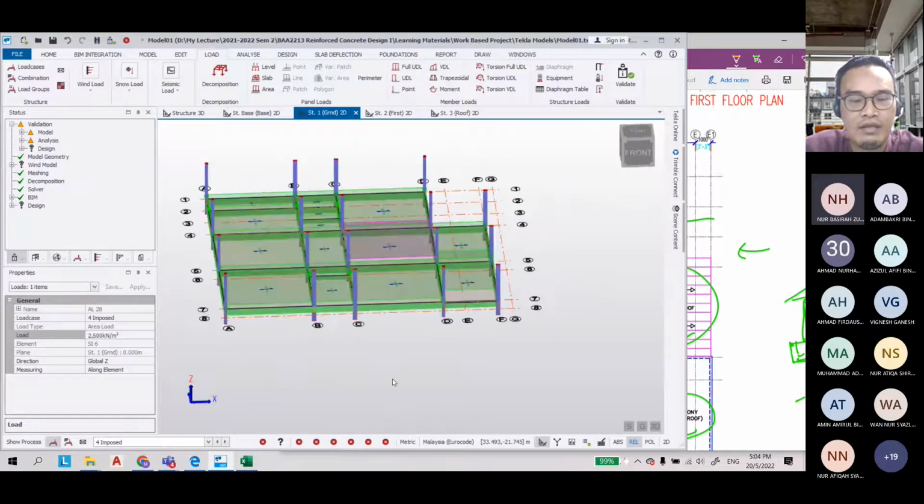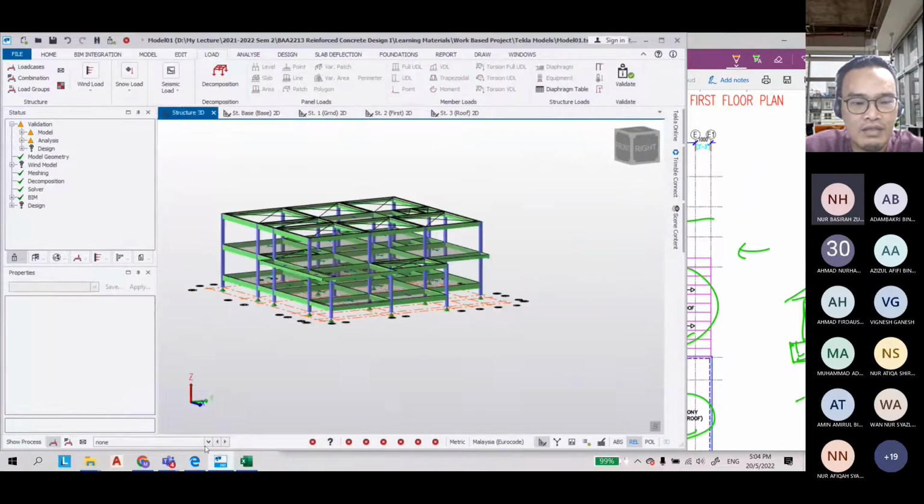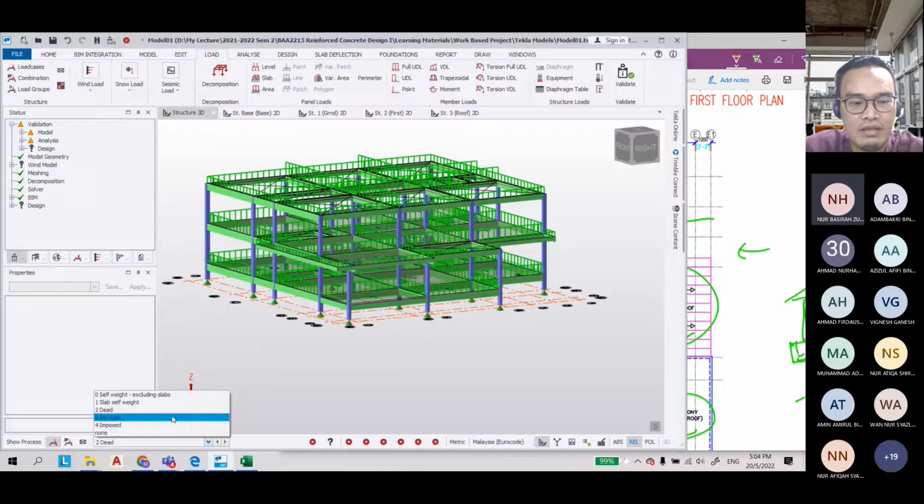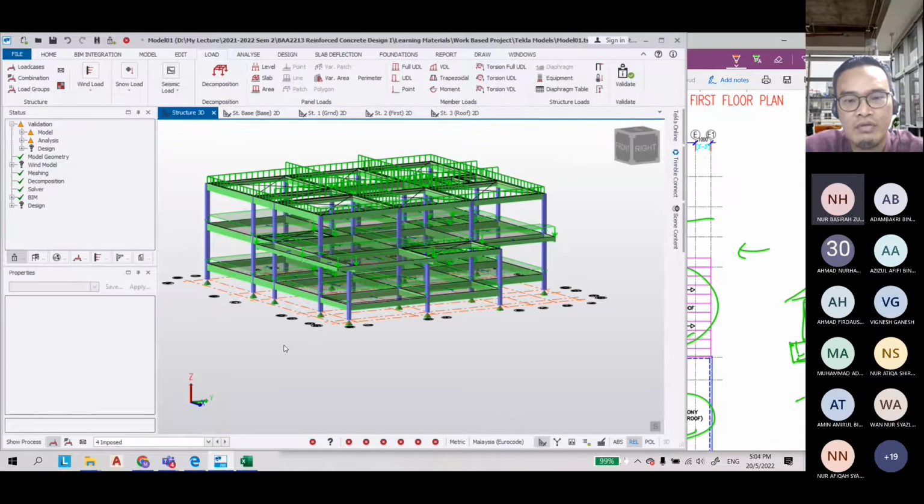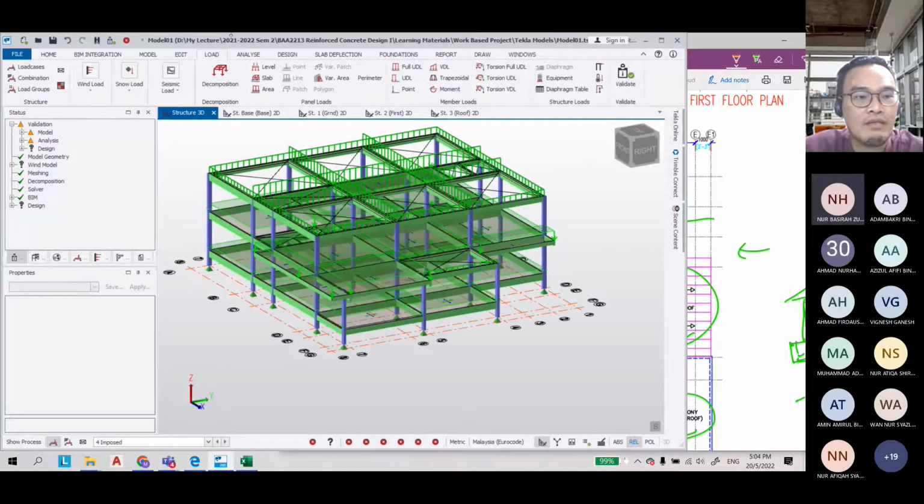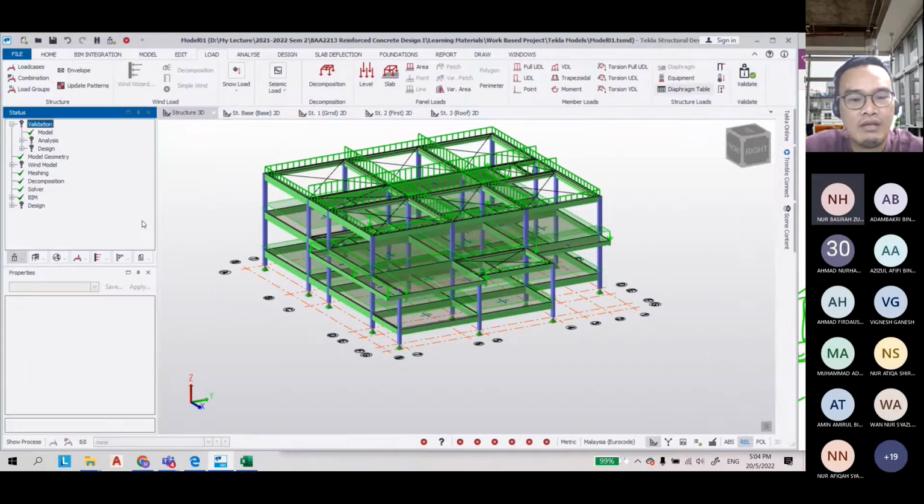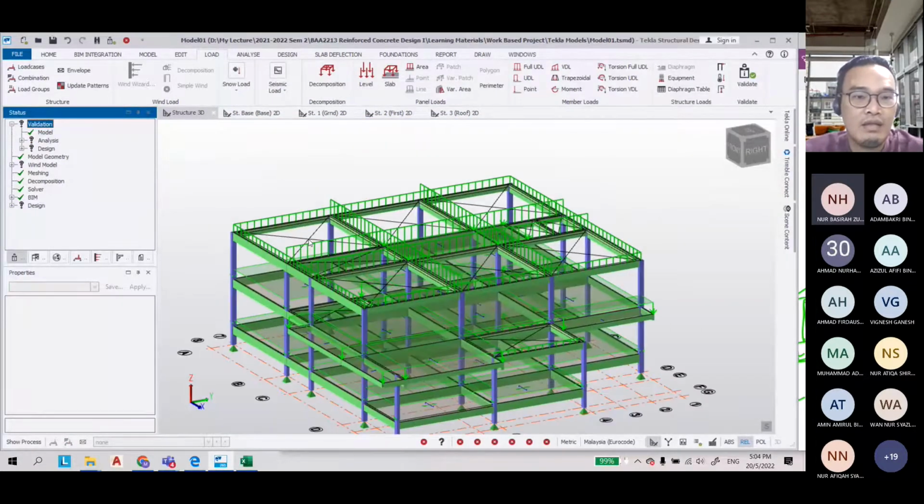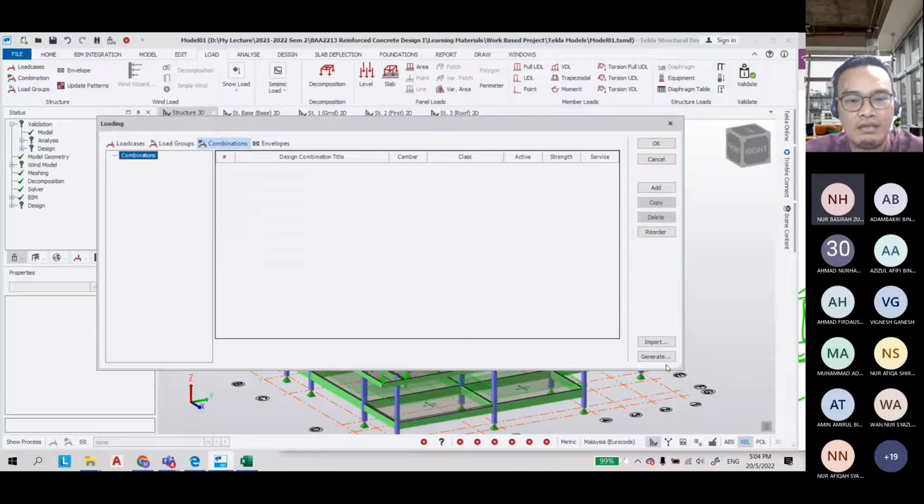Okay, so this is the loading. So you can see one by one, this is the impulse load. This is the okay, this is the dead load, and this one is the impulse load. Okay, and then you can save your work. Then you can validate your model. Okay, Alhamdulillah, it's validate. And then you have to go to the load again, and then you can go to the load combination, and then you just click generate.